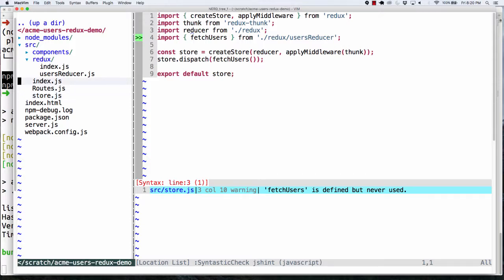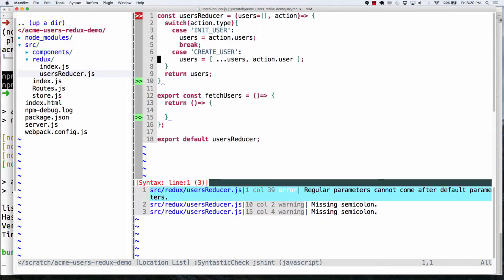The nice thing about this is that it's going to allow me to have an action that looks more like this. If this function returns another function, it'll look and see, hey, look, fetchUsers is a function. Okay, I'm going to call that function and pass the dispatch to you to allow you to dispatch, but only when you're ready.